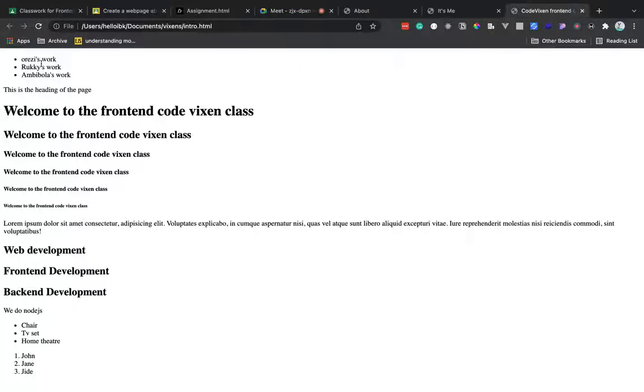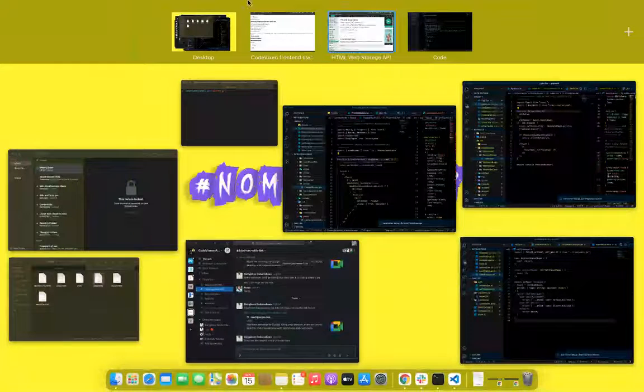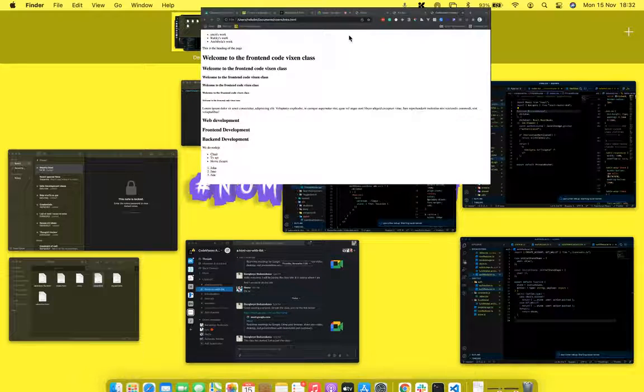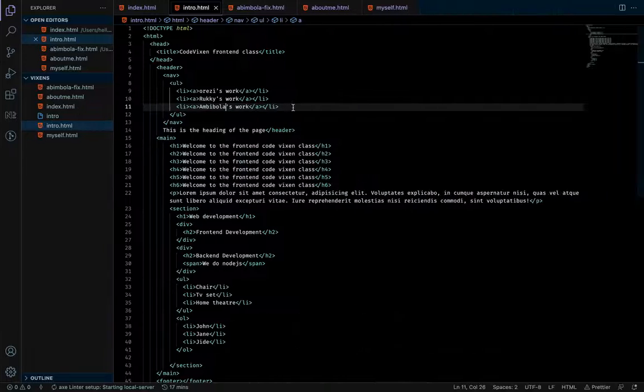Now look at this. You see it is just appearing like normal content on the page. So why is that happening? For you to use an anchor tag in your page, you need to add what we call attributes. So now let me use that opportunity to talk about attributes in HTML.